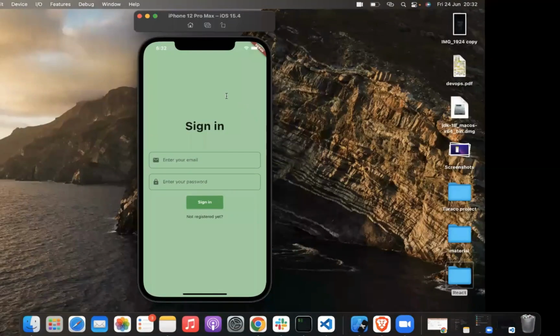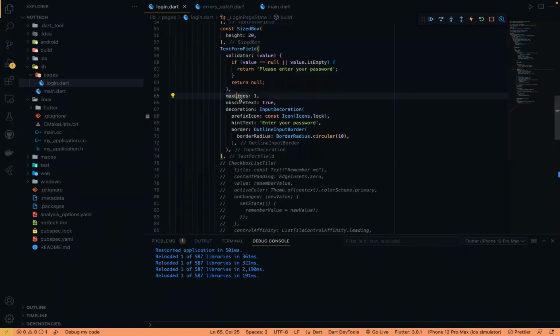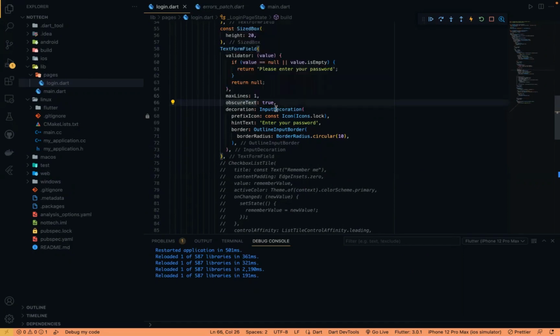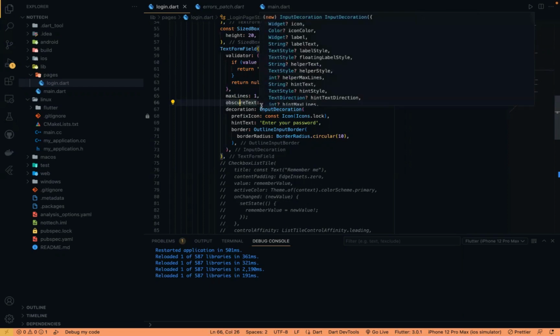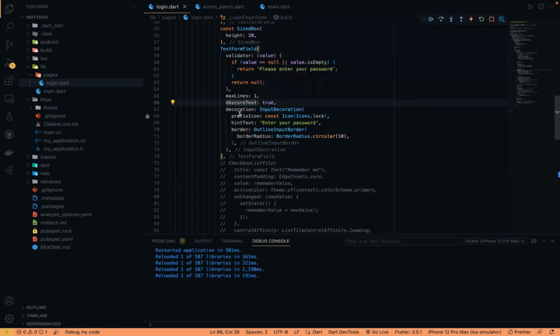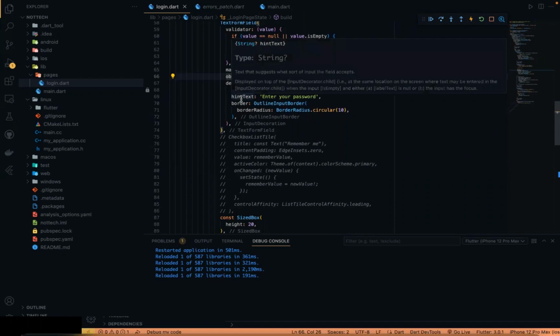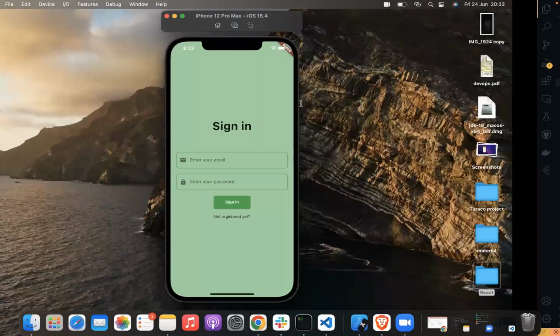Then it also just tells the application to have the input on only one line. Obscure text just tells the application to hide the password when you're writing. If you put false, it does not hide. If you put true, it will hide the password. These are also like CSS. Hint text shows what should be shown here.